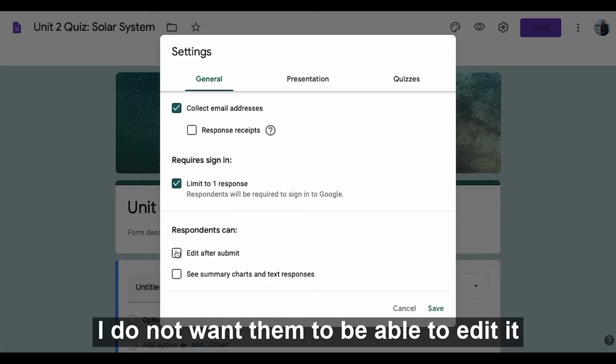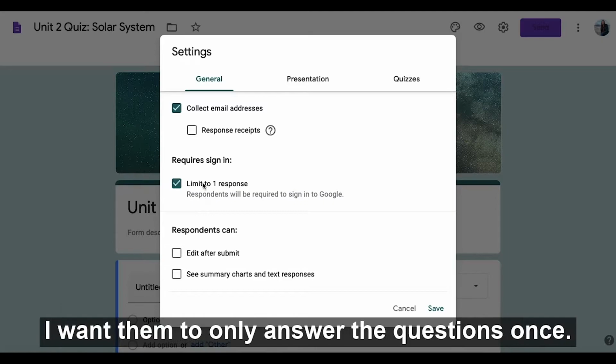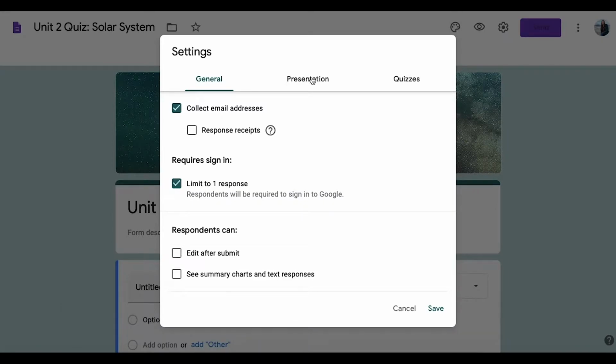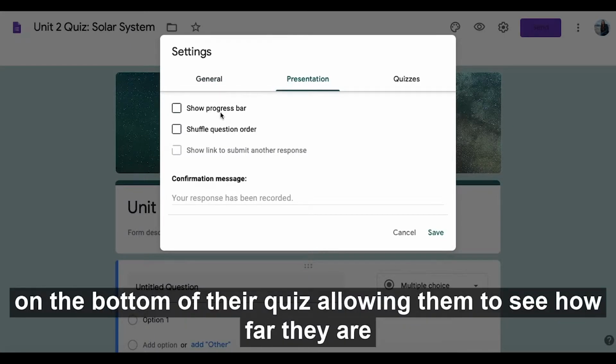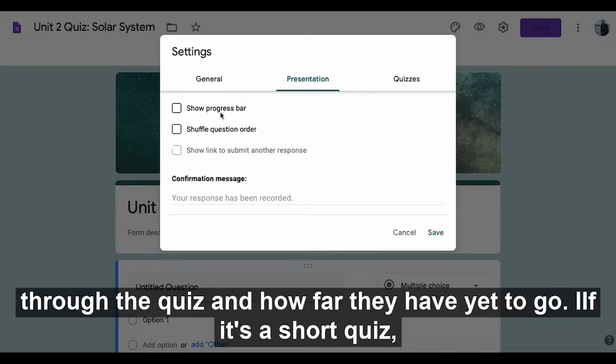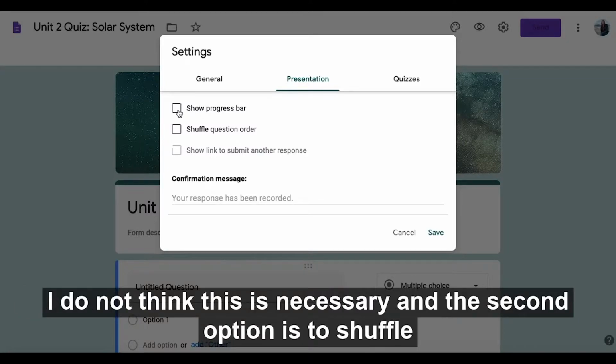For my quiz, I do not want them to be able to edit it. I want them to only answer the questions once. Under presentation, you can allow the student to show a progress bar on the bottom of their quiz, allowing them to see how far they are through the quiz and how far they have yet to go. If it's a short quiz, I do not think this is necessary.